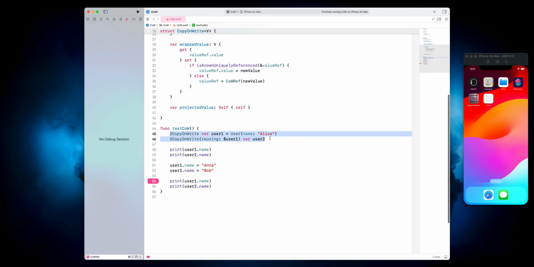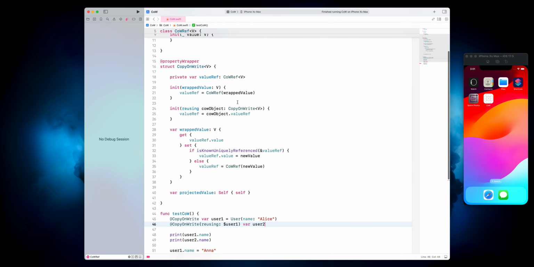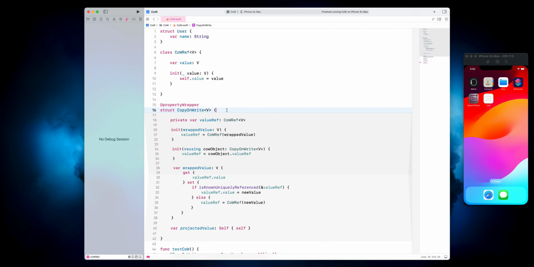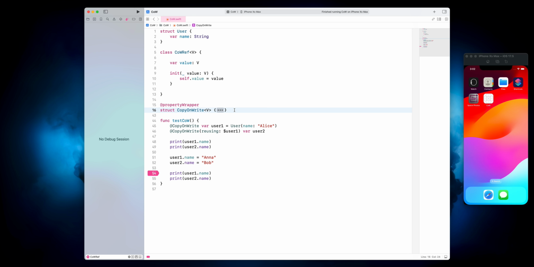Okay, but you may ask, what about those arrays or sets or dictionaries? I don't remember using property wrappers or box objects with them. You're right. That's because the copy on write implementation is hidden within those types themselves. Can you do something like this? Absolutely. But I gotta warn you, this ain't gonna look very nice.